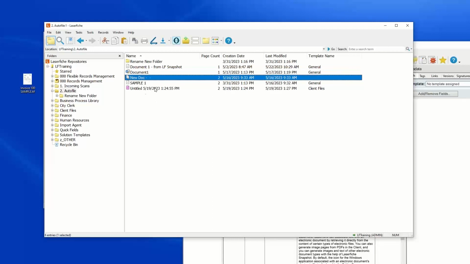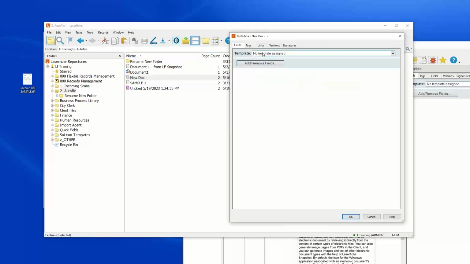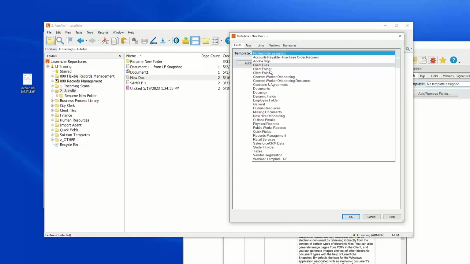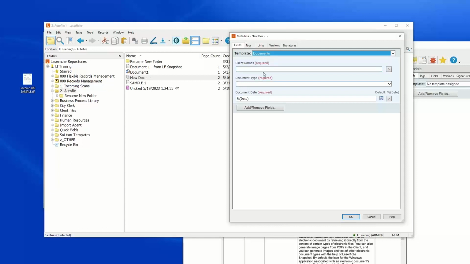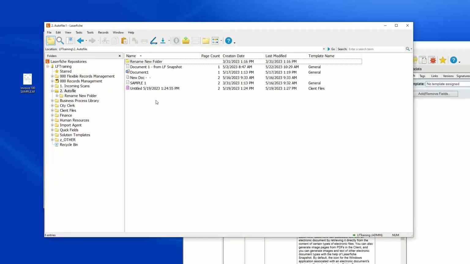This document, the new doc, does not have any template information at all. And if it needed it, you could just simply choose from the list of templates, assign that particular template. Hopefully it doesn't have required fields. If it does, again, you can't click OK without assigning values in those fields. Some fields might have a token in them. You can see here in the document date, this one has a %date token in there. Guess what that does? It puts today's date in that field without you having to actually type a value in there. All right, so be aware of that.